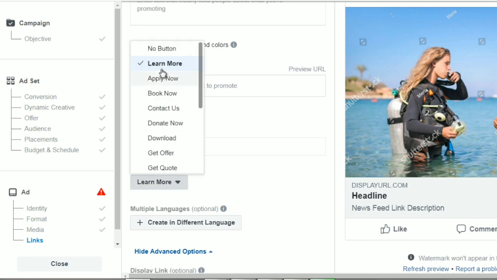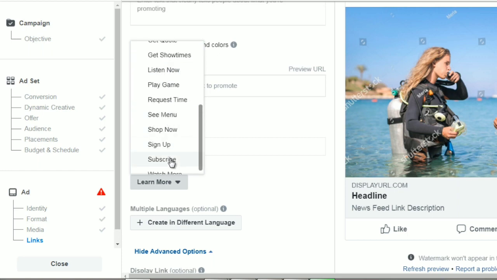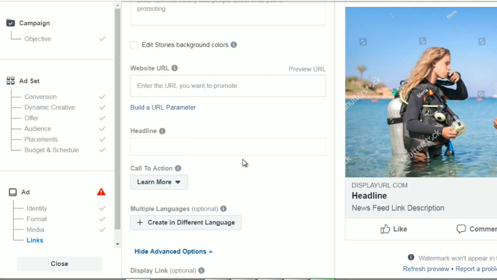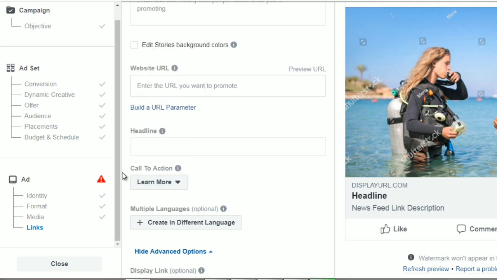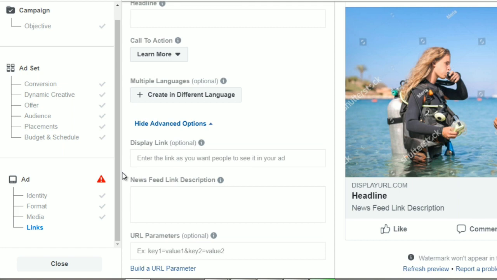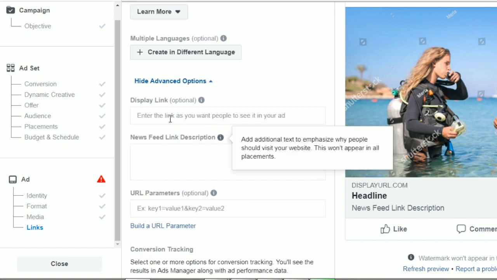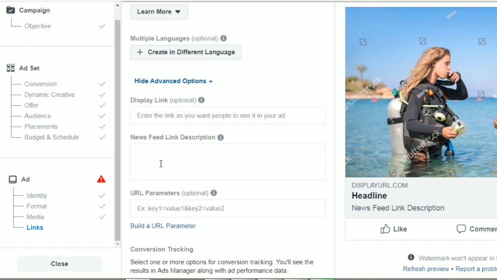So the call to action can be learn more, apply now, book now, contact us. It really depends on your offer, and you can go from there. Now you can enter a display link, a newsfeed link description, but oftentimes we leave these blank. You've got URL parameters. If you're not familiar with this, don't enter anything here. Basically, this allows you to track if you have a tracking system.